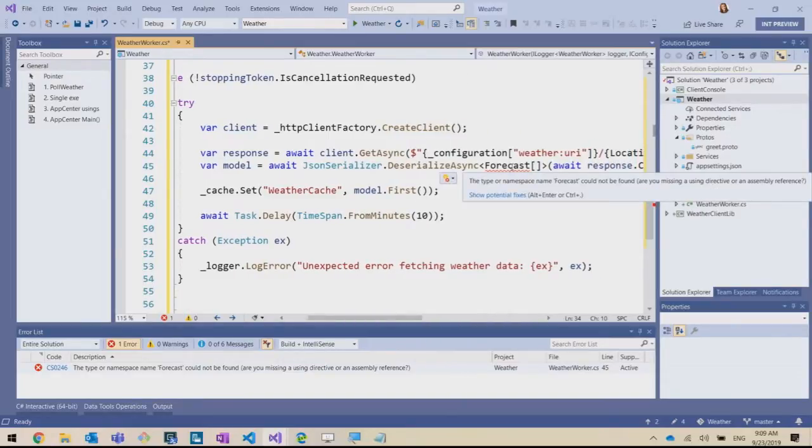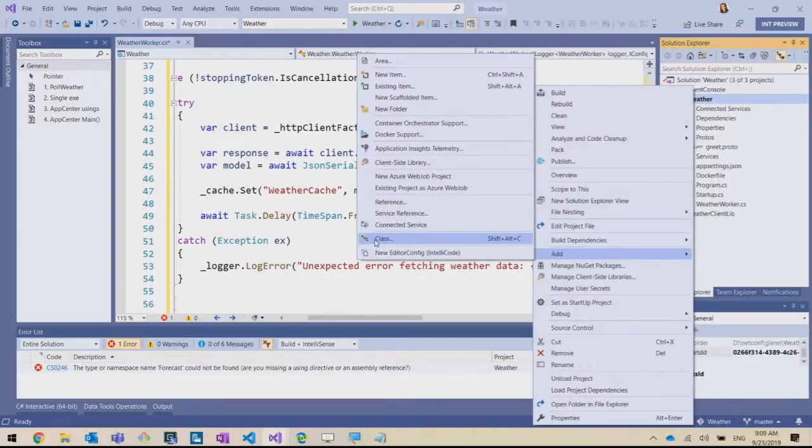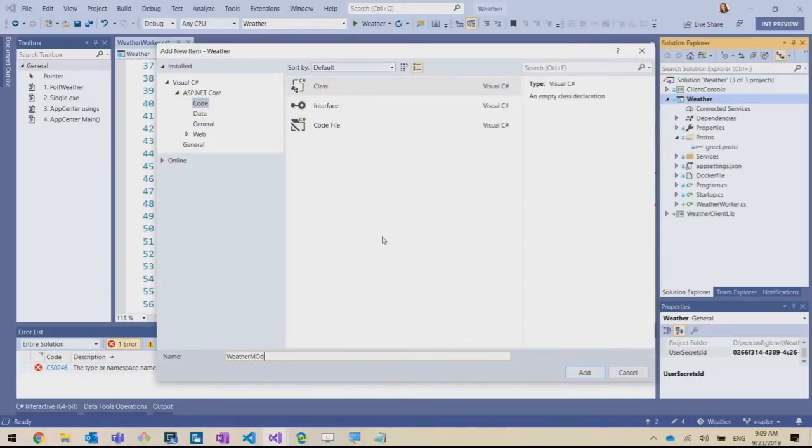And so I'm missing this forecast data. This is how the weather endpoint I'm hitting represents the weather. And so I'm going to add another class to represent that. Call it weather model.cs.